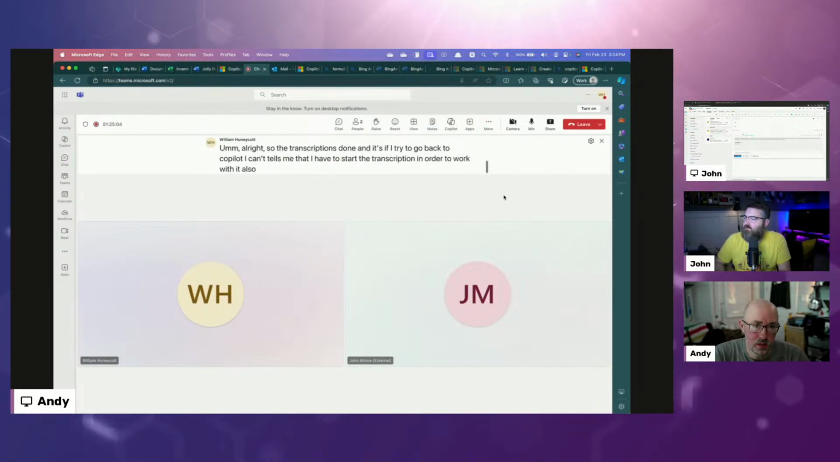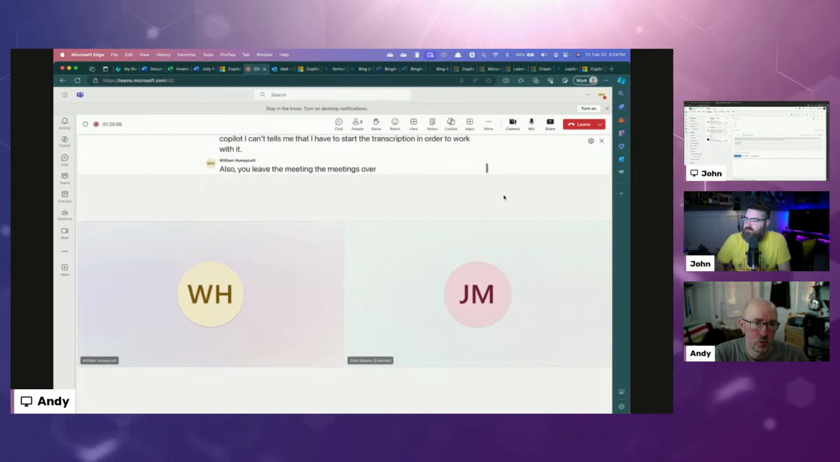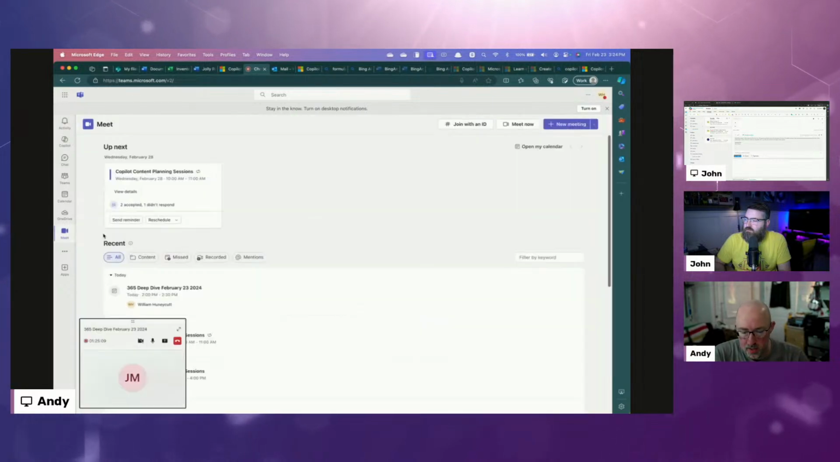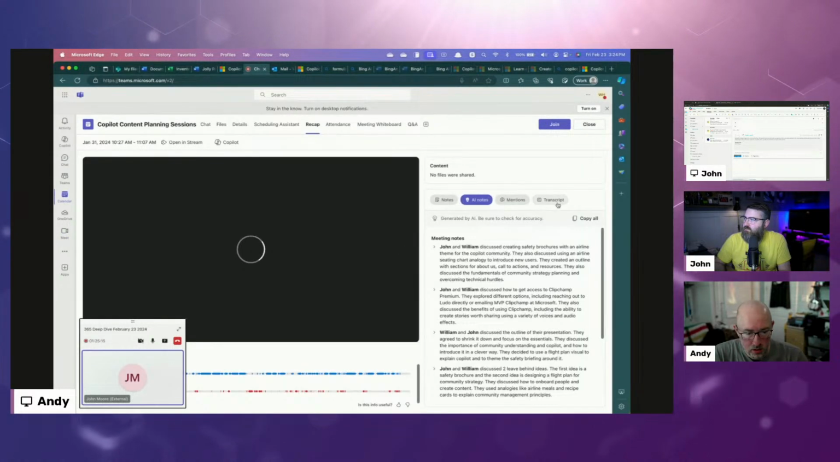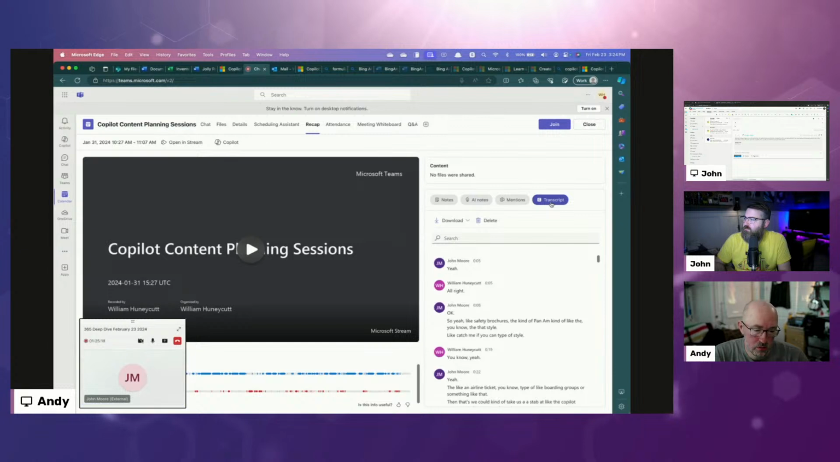Also, if you leave the meeting and it's over, and you want to go back and use Copilot against the meeting, well, if I go back into that recap, you've got the transcript right over here, and you can download that as a doc.